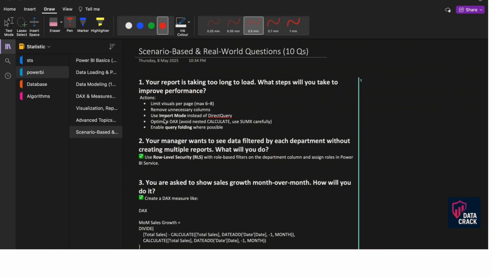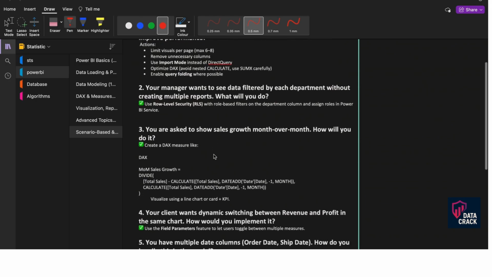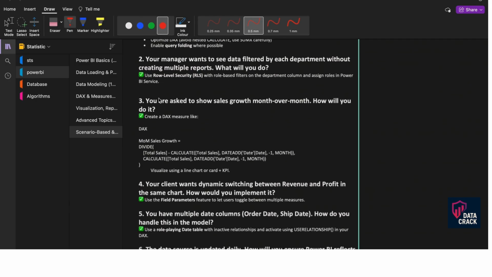Similarly, instead of using DirectQuery, because DirectQuery normally leads to poor or slow performance, you should use Import mode. Similarly, we need to use optimized DAX. We need to avoid nested calculations and use SUMMAX carefully. Similarly, we can enable query folding where possible. For example, when we are using a database type of source, query folding is needed, so we need to enable it.